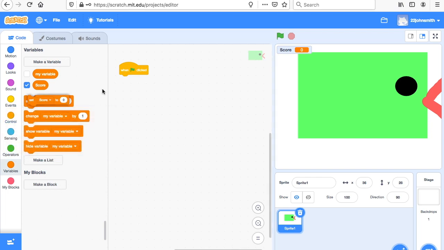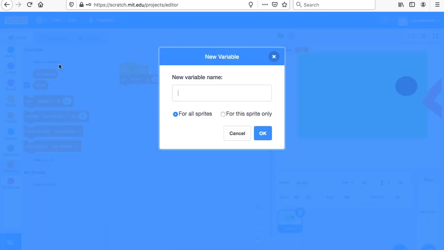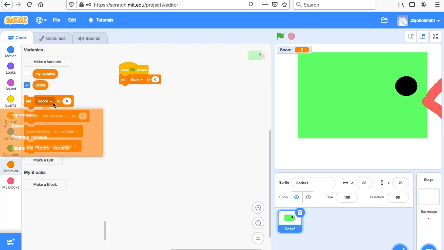I'll show you that one more time in case children get confused. Here's what I did. I clicked on variables, then make a variable, typed in score, and clicked OK. Then I went over here, and now score popped up, and I changed it to score and dragged it over here. So now this means set score to 0. In our game we now have a scoreboard, and it's going to start at 0. When you start your game, set your score to 0.